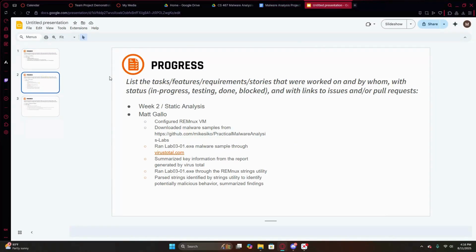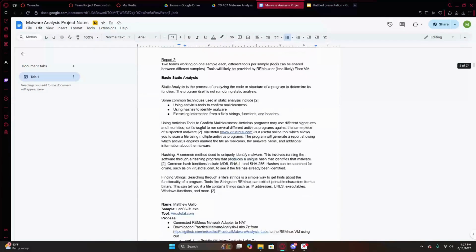Week 2, we focused on static analysis. First, I configured a Remnux virtual machine, which is a Linux-based machine that comes with pre-installed malware analysis tools, and then selected a malware sample and ran it through virustotal.com, and summarized the key information from the VirusTotal report. And then I also ran the malware sample through the Remnux strings utility, and then parsed and identified potentially malicious strings from that. And that output is here.